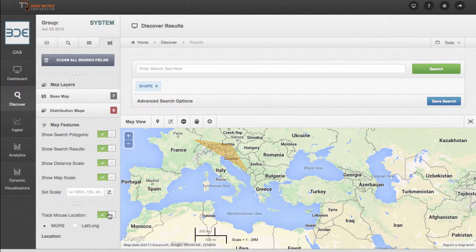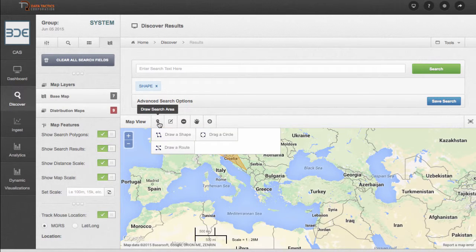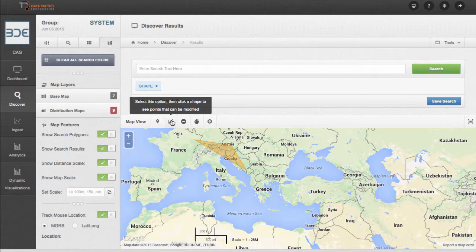You can perform searches, of course, through the Discover mapping and geospatial capability by simply entering keywords or inputting shapes on the map itself. So let's take a look at some of the map options we have available to us for searching. The first option is to draw a search area. And if I click that, you can see we can draw a shape, drag a circle, draw a route. Some other options here on the map are modifying a shape's point, deleting a shape, getting a hand to navigate around the map, or save your map position. So this option sets whatever location you're on as the map home position.